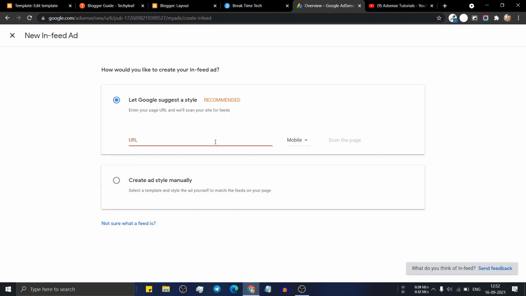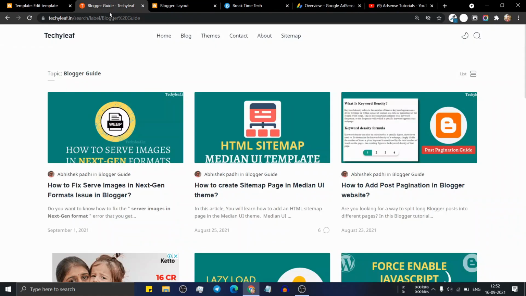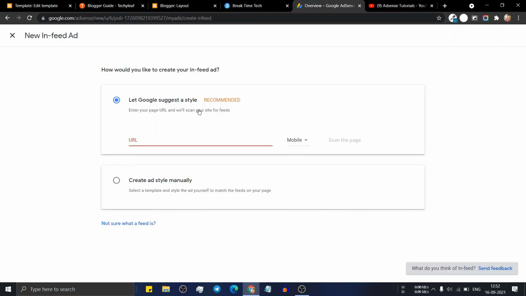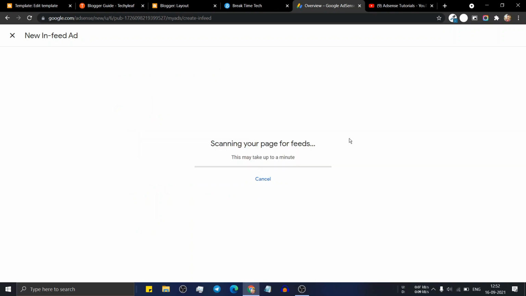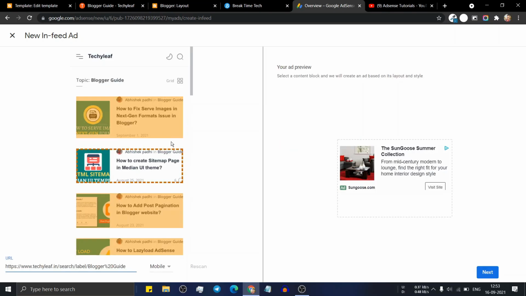Now you can also type the URL of your blog post. So let me just type a URL, like copy this URL. Now paste it here. Now click on scan the page. So it will take some time to scan the page and show you the best matching in-feed ads for your website. So let's wait. So as you can see, it will suggest an ad slot like this.